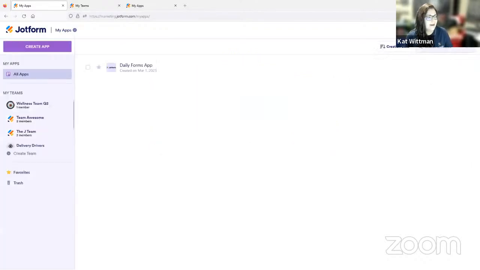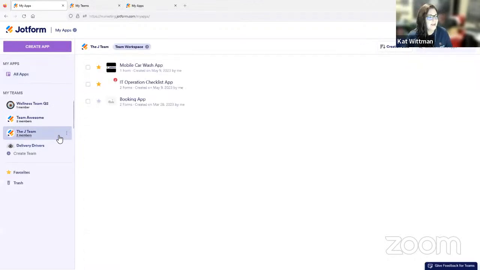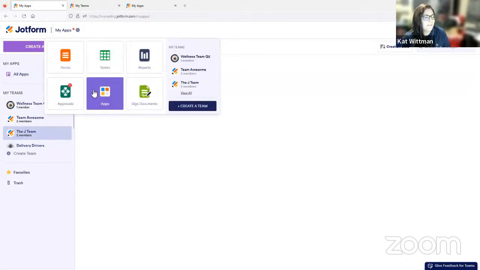But I'm going to exit out of that and let's hop over into our team workspace and into the app that I have created for our time together today. There's a couple of different ways that we can do that. We can do that here on the My Teams. Again, we are in the My Apps section of the dropdown.